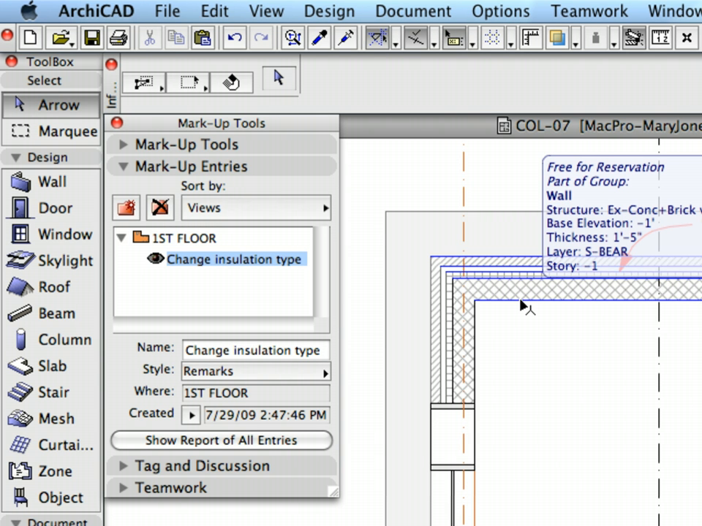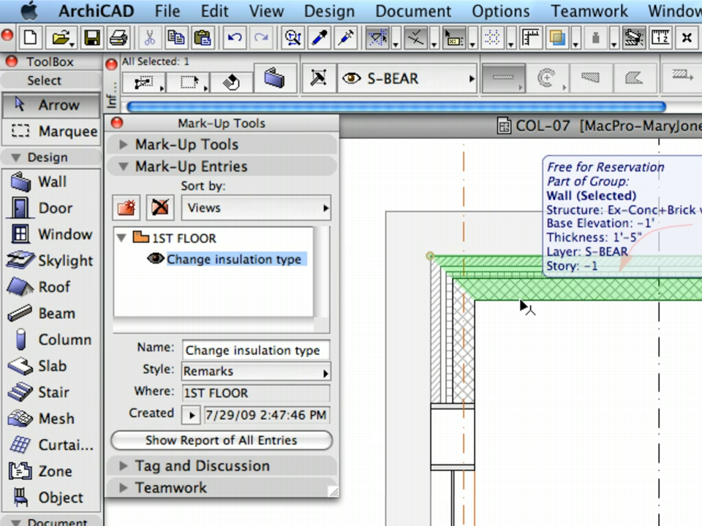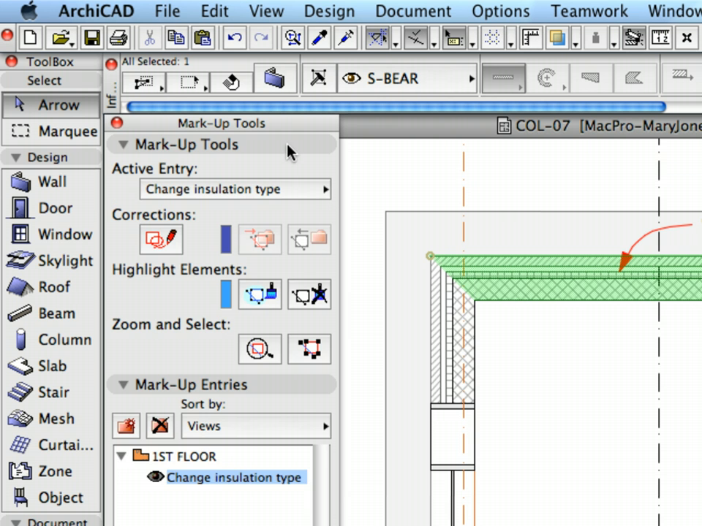Select the wall by clicking it near the point of Label 1. Notice that as soon as you select the wall, two buttons, Highlight Elements and Remove Highlight, were activated in the Highlight Elements field of the Markup Tools panel. If you are working on a solo project file, or if you reserve the selected element, two more buttons, Turn into Corrections and Remove Corrections, will become active in the Corrections field of the panel.